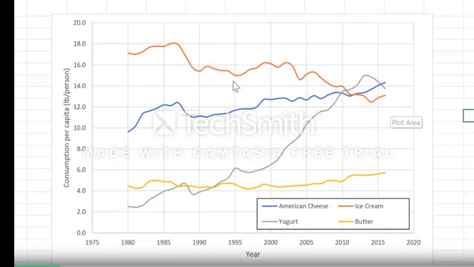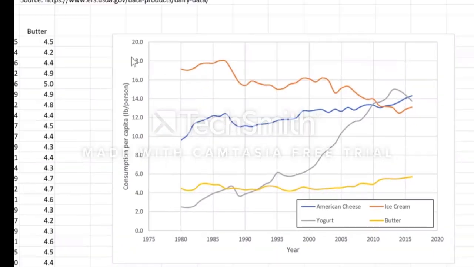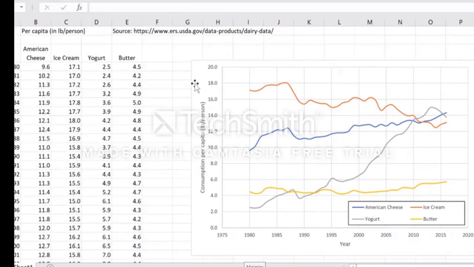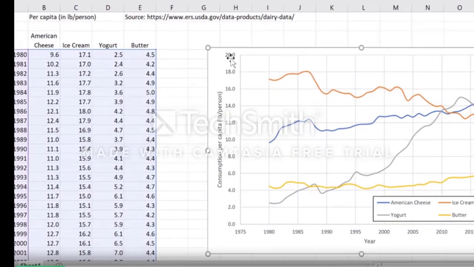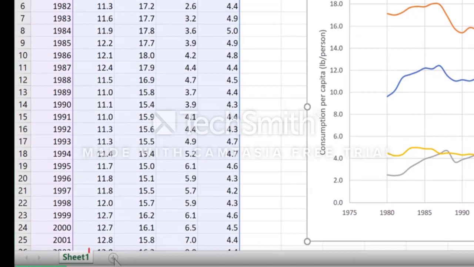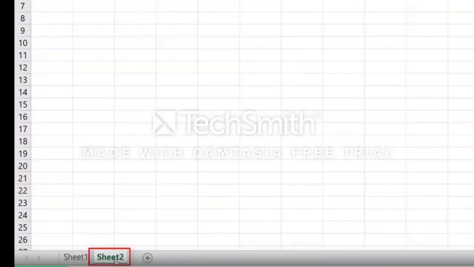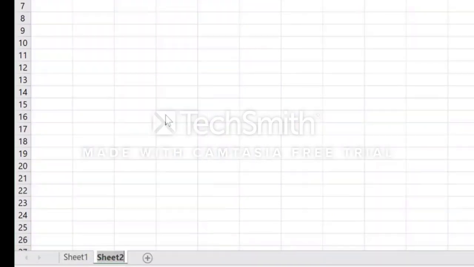The first thing I'm going to do in order to make this dynamic is put this chart on a separate sheet. So I'm going to insert a new sheet over here. I'm going to rename this real quick. I'm going to rename this Dashboard because it's going to be our summary page.